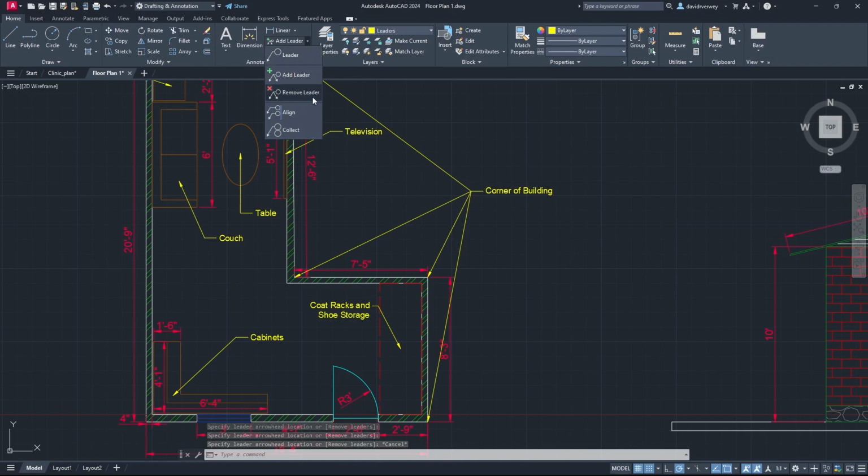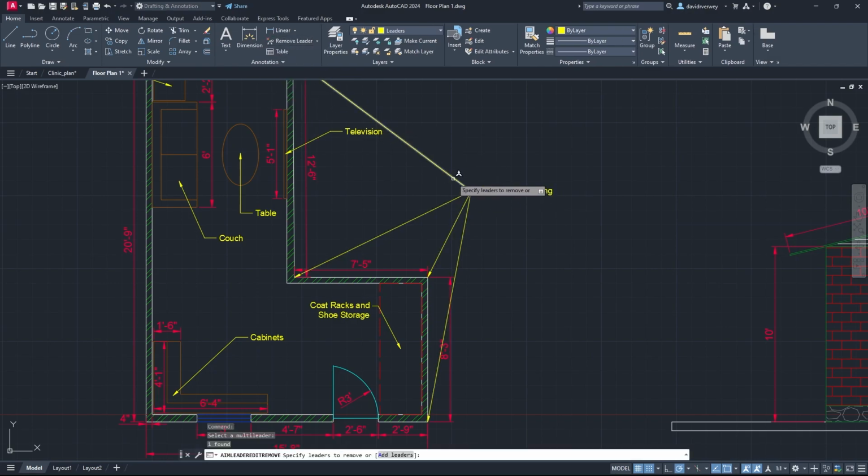The same thing goes if you want to remove a leader. You can select which one, and then select each individual arrow. Let's say I want to get rid of the top left corner one. We just click that, and then I can click another one, the bottom right corner one, and when I press enter, they will be gone.